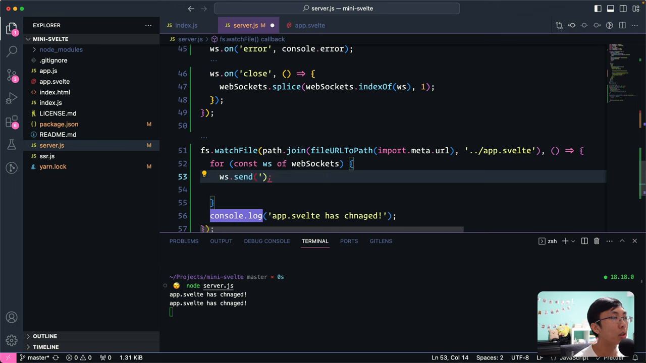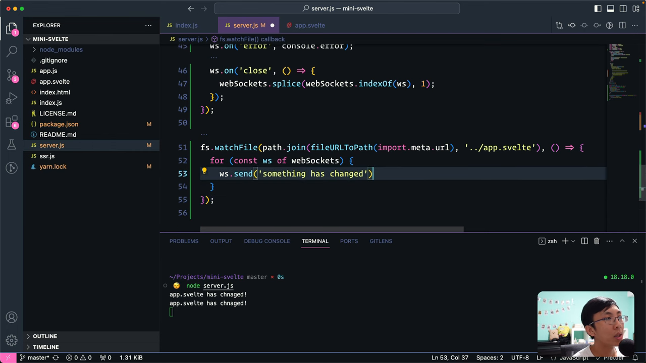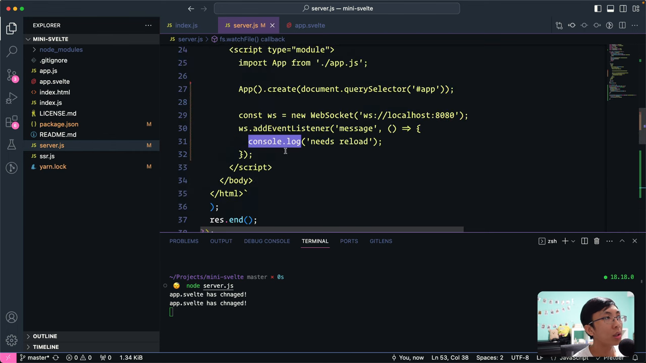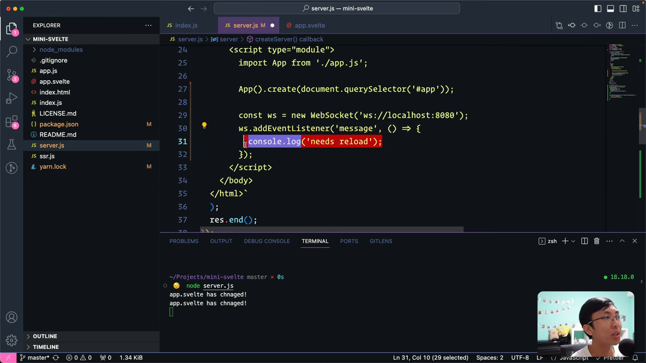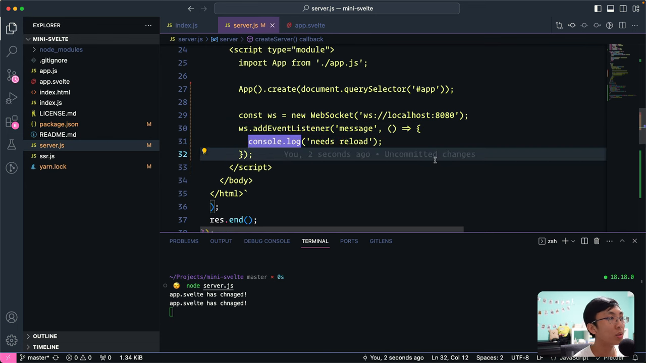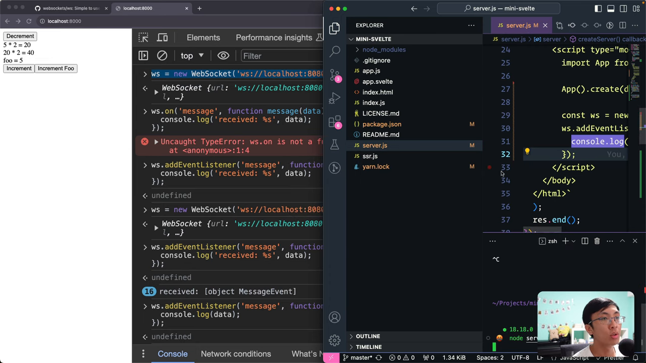I'll just send "something has changed". But I don't really need to care what I am sending, because on the other end I'm not checking the content. When I receive a message, I will say needs reload. Maybe for the needs reload, I will print out a console log. So let me restart this server and let's see what has changed so far.